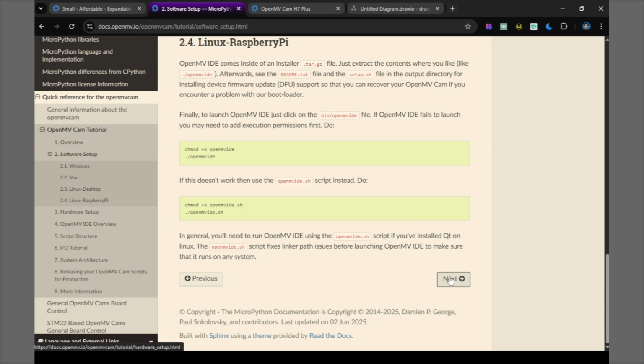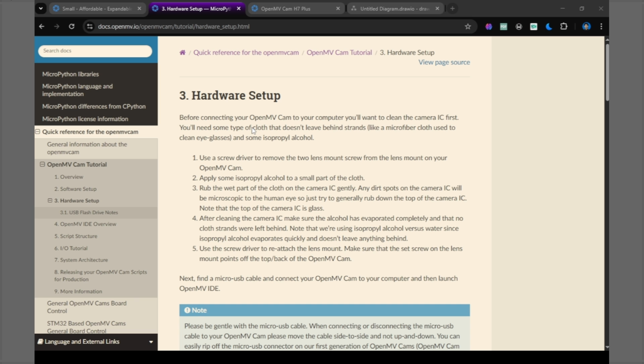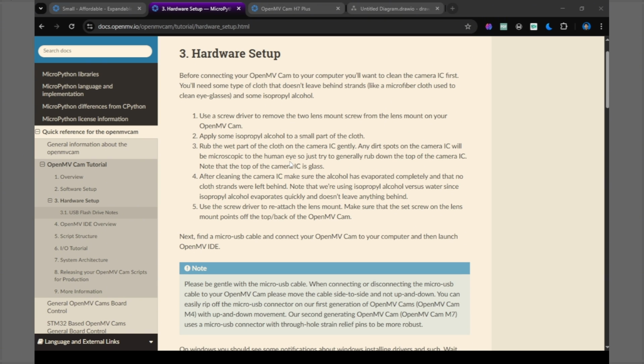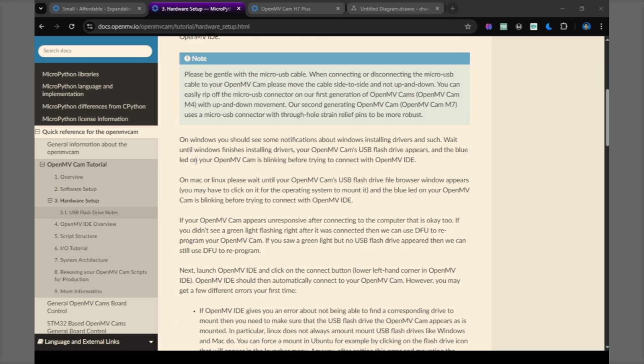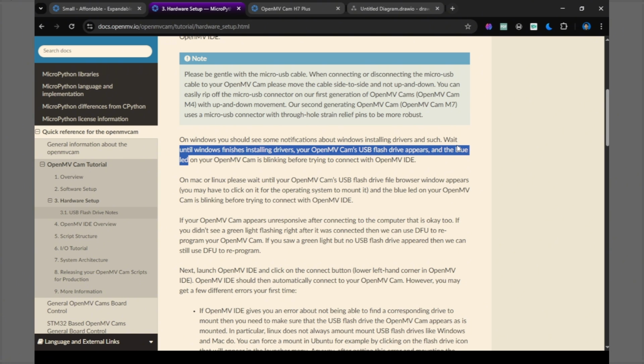Then next we have the hardware section. The notion of this section is that before connecting the OpenMV Cam to your computer, it is recommended to clean the camera sensor with isopropyl alcohol and a lint-free cloth to ensure a clear image. After cleaning, you can reattach the lens and wait for the device to be recognized. You should also see a blue LED and a mounted USB drive on your system.